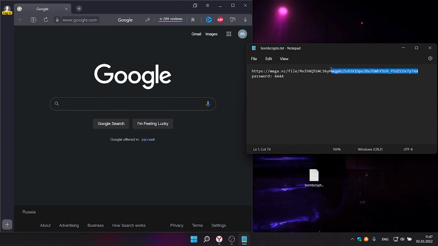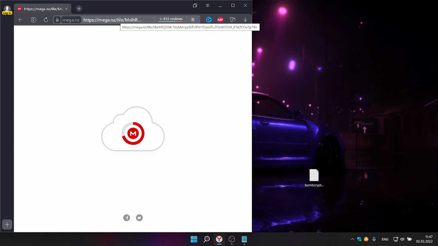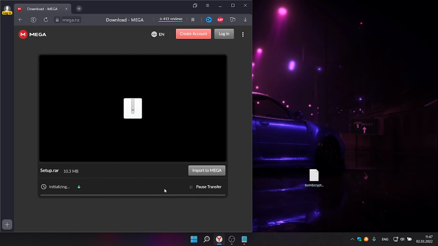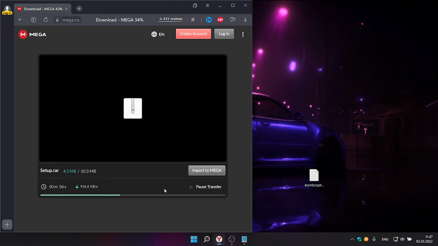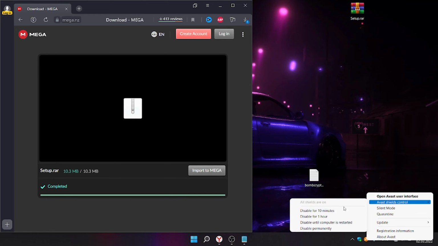Step 1. First we need to click on the link under the video and download the file. Before downloading the file, you need to turn off the antivirus. This needs to be done because the program is written in Python.